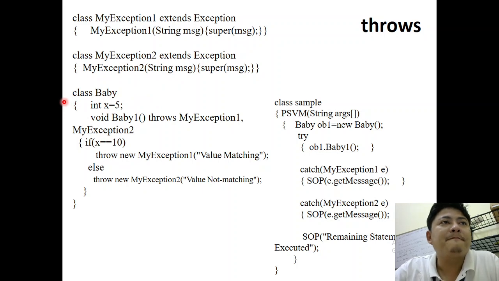Now you can see there is another class called baby class wherein you have one instance variable x equals to 5. Now void baby throws exception 1 comma exception 2. This method will throw either my exception 1 string or my exception 2 string. If x is equal to 10, then it will throw value matching, else value not matching. Either of them will work at a time.